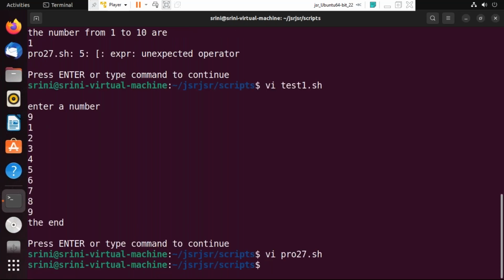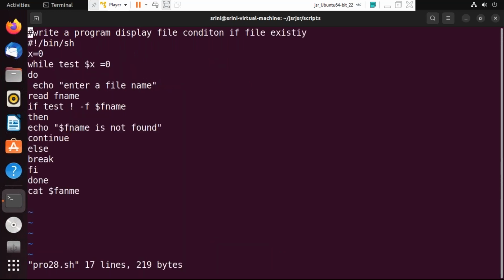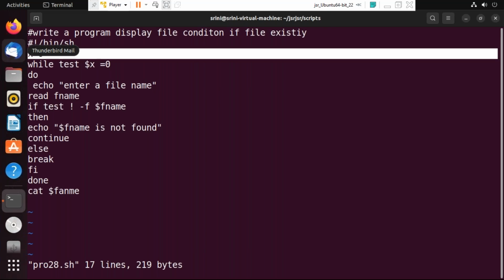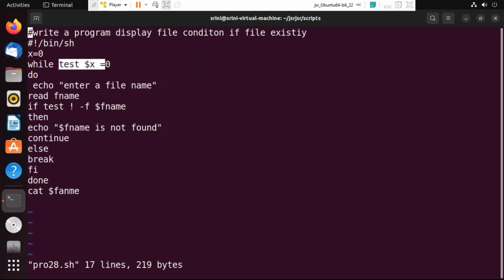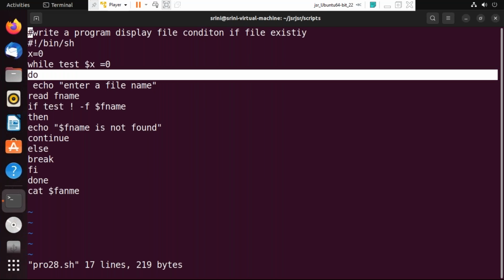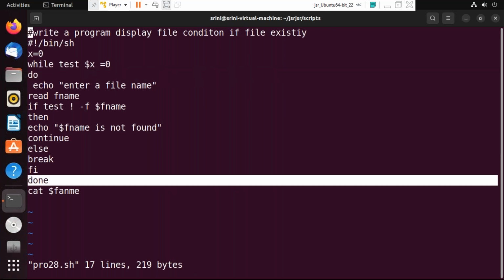Next, some other program. Next program, let us see 28. Let us see this. What is this program? You explore what is this exactly. X is equal to 0, while test X is equal to 0. That means always true. Infinite loop, right? Always true, infinite loop. Then do is here, done is here.